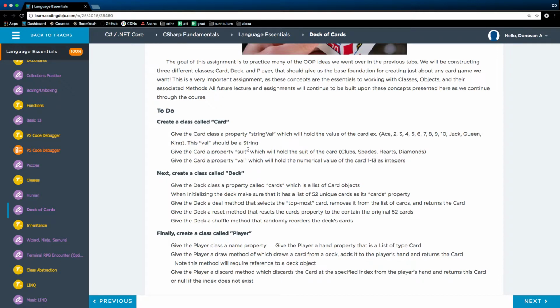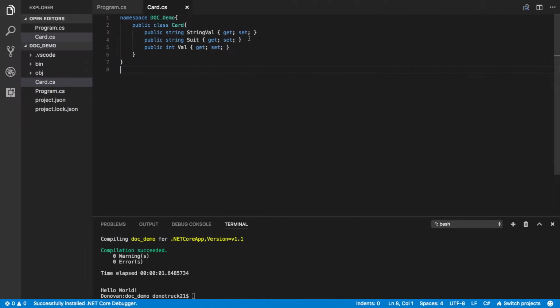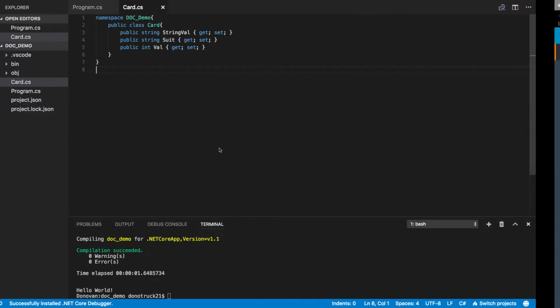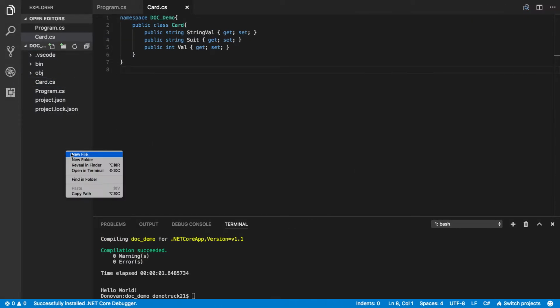Give the card a property of suit. Give the card a property of val. That's going to be a numerical value, so that's why I typed it as an int. We following so far? Yeah, just a couple of attributes of this Card class. Moving on to the next one, create a class called Deck. This will get a little bit more interesting now, but same thing.